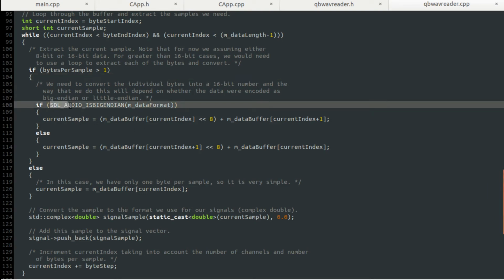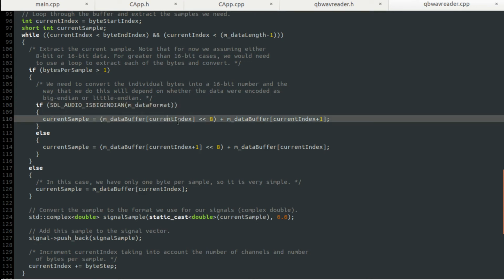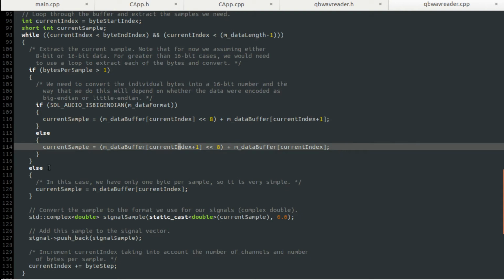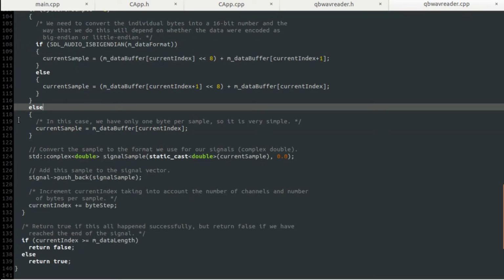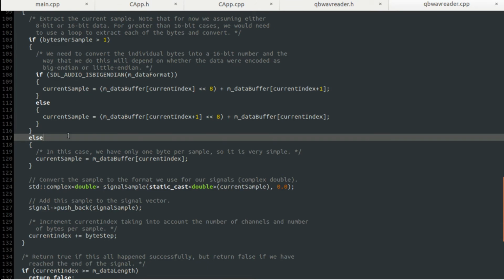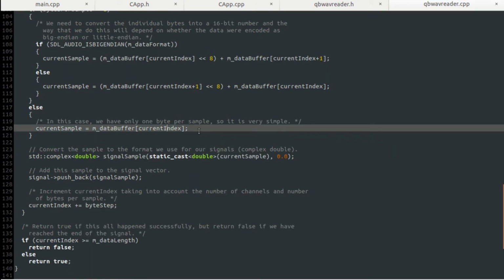We can tell that using the SDL audio is big endian function and passing it the mdata format variable. If that's true, then we know we have big endian, so we convert the data this way. Take the byte at current index and use the bit shift operator to shift that by 8 bits, and then we add to that the byte at current index plus 1. If we have little endian encoding, we do exactly the same thing, just the other way round. So that's pretty straightforward. If we have the case that we only have 1 byte per sample, then we simply extract the byte at the current index, and that's everything that we need to do.